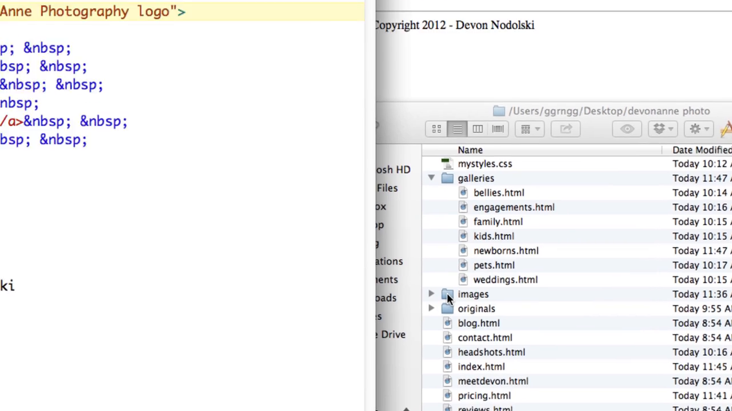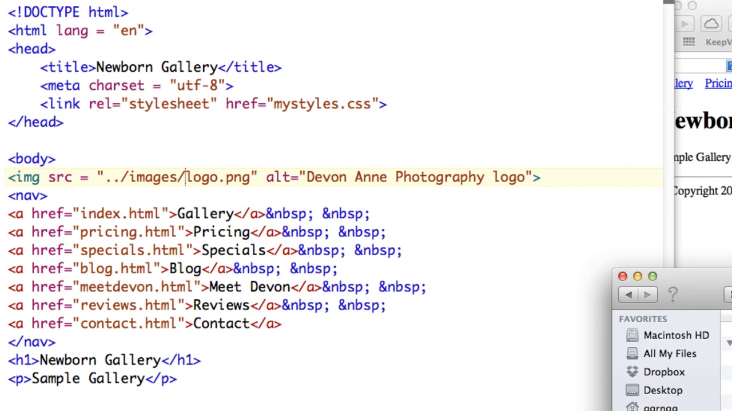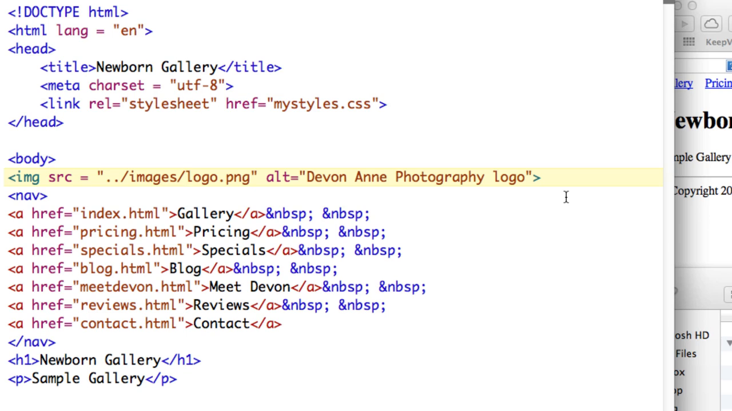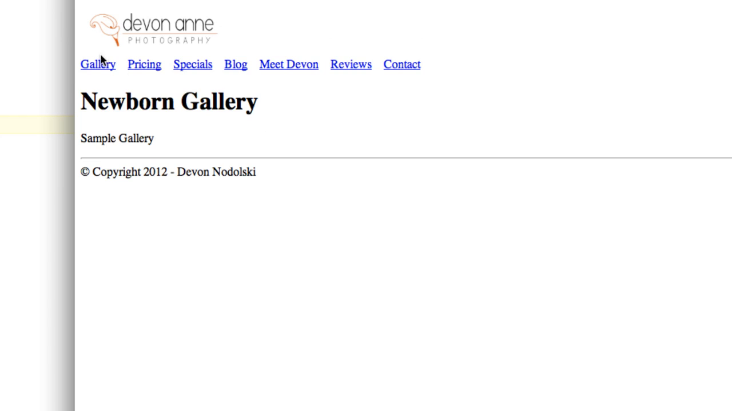So now we have to tell it to go into images. So we're saying go up a level from where you are and then find the images folder, then go into images and find logo.png. So now if I save my file and we come back here and refresh, then our image shows up. Now for the issue of our style sheet.